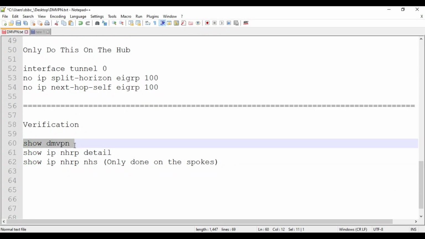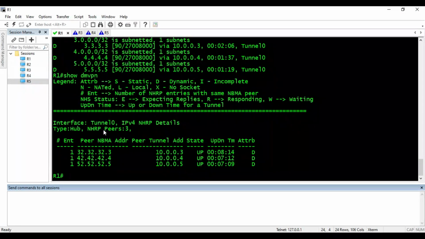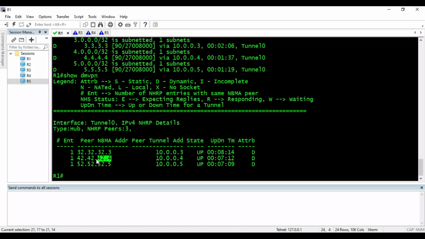First verification is going to be a show DMVPN. This is going to show you all of the tunnel IP to NBMA mappings you currently have. Let's do that on all of our routers. Show DMVPN. So on router 1, he has 3 mappings. He has a mapping for router 3, a mapping for router 4, and a mapping for router 5.